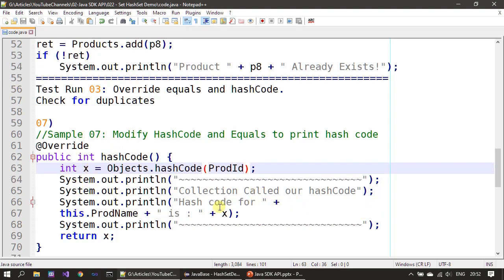Next we have four System.out.println statements. So here we are just saying that our collection called our hashCode method. So this is the hashCode method. So we can store this product class in any hash-based collection implementation. That means you can use this product class in HashSet as well as HashMap. So here we are going to see HashSet. So the HashSet will make a call to this hashCode method. Alright. So next we are stating that a hash code for this product name is X.